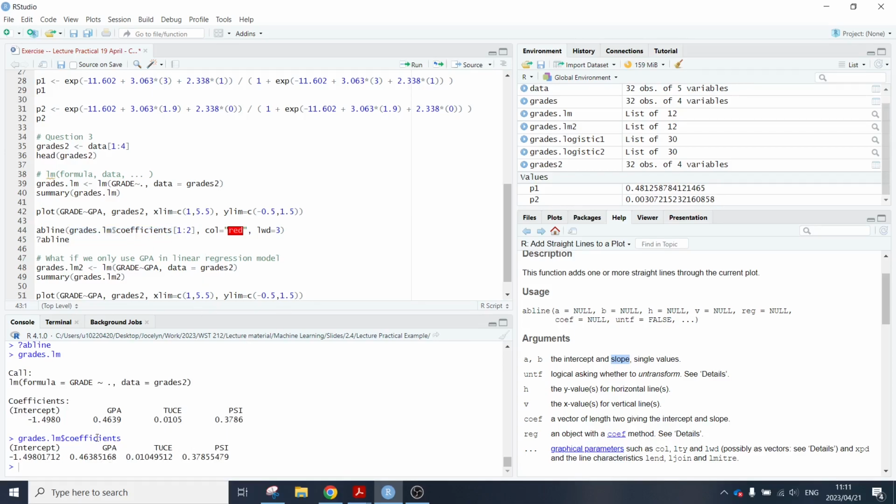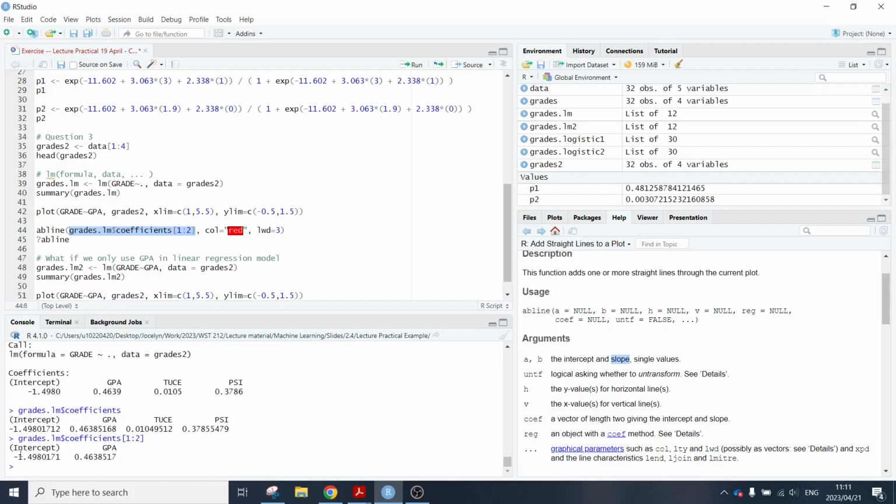And then I only want this part and that part. So I specified that I wanted columns 1 and 2. If you write that, that gives you a, the intercept, and b, the slope. So that's what I gave it in here. Though you could have specified a is equal to that, b is equal to that. It would have done the same thing, because that's another way you could have done it.